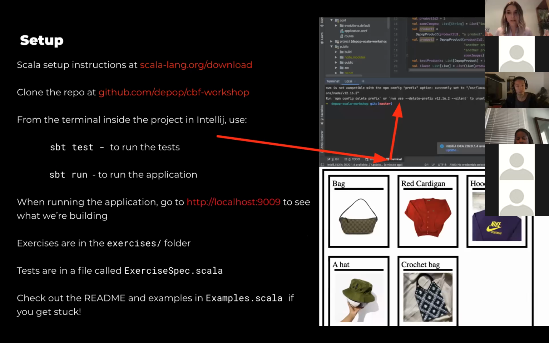Okay, so this is the moment where we want to make sure that everybody's got to the point where they're ready. They've got Scala installed, cloned the repo, you can run the tests, you can hopefully run our application, go to localhost port 9009 in a browser, and you'll hopefully be able to see our lovely approximation of Depop here. It looks better in real life. And yeah, so shout if you're having any problems.